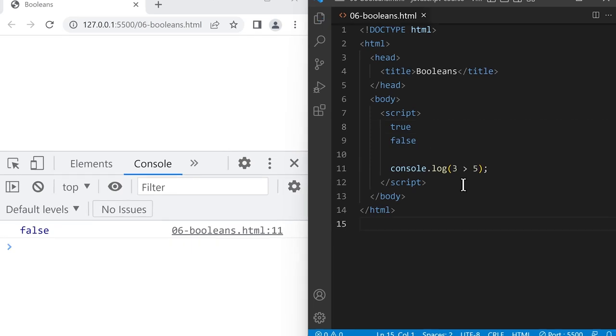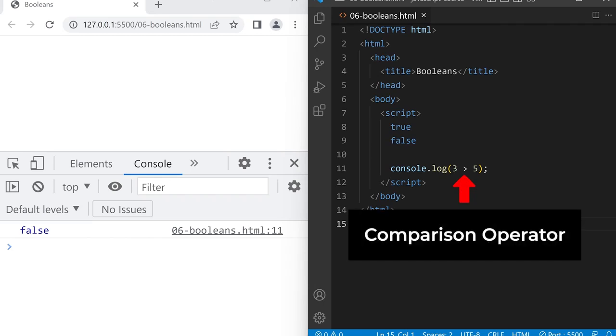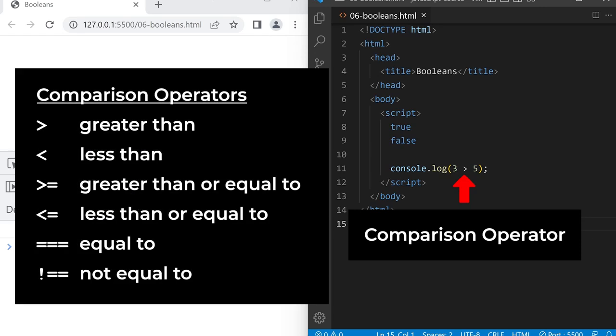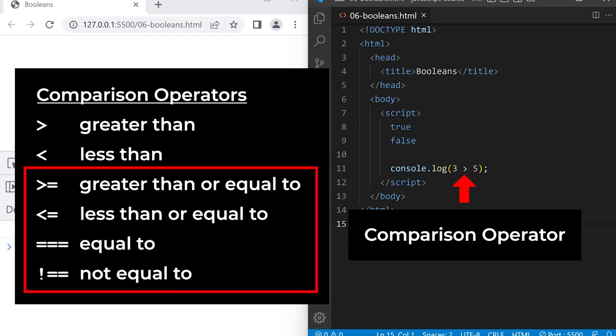Let's save. Now, one way to create a Boolean is to compare two numbers. For example, 3 > 5. So this greater than symbol is called a comparison operator. And there are many other comparison operators we can use. We saw less than earlier, and we also have greater than or equal to, less than or equal to, triple equals, which checks if two values are equal to each other, and exclamation double equals, which checks if two values are not equal to each other.